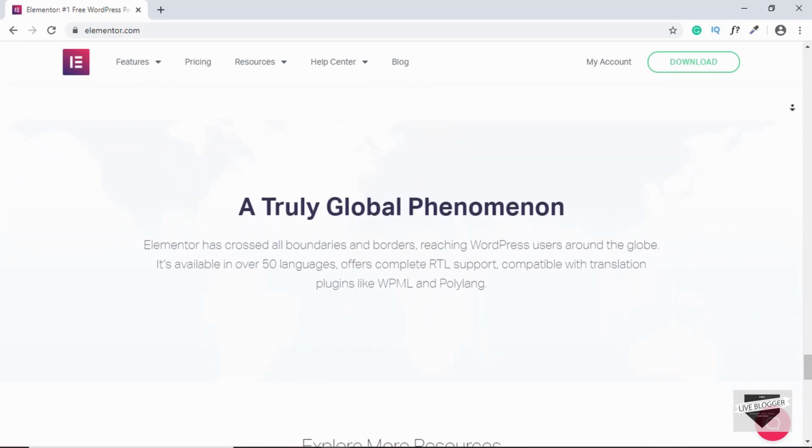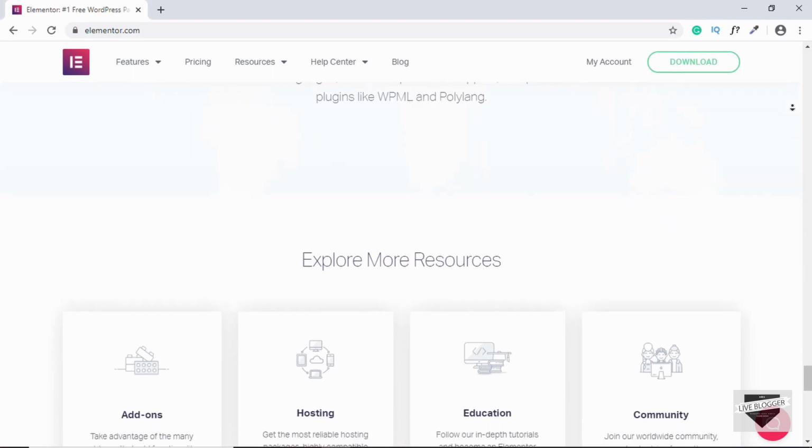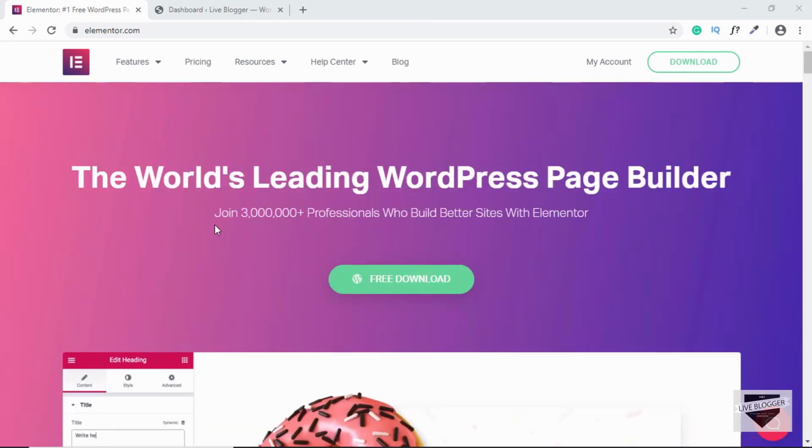for Elementor page builder. For using Elementor, you first need to install Elementor page builder on your WordPress website. There are 2 ways to install Elementor. The first way is to go to the elementor.com website and download it from the website.